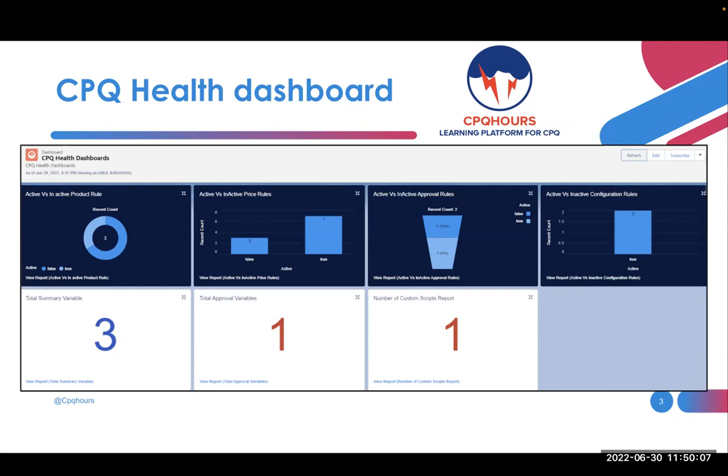So if you see my screen, I have these active and inactive product rules counts. Why am I targeting these inactive and active product rules or price rules? If you create a bunch of product rules which are no longer required in your system, your performance will be degraded. So to overcome this situation, you have to keep monitoring these product rules, price rules, approval rules, and configuration rules.